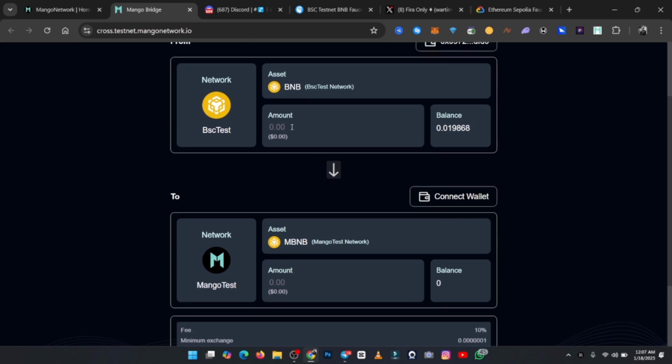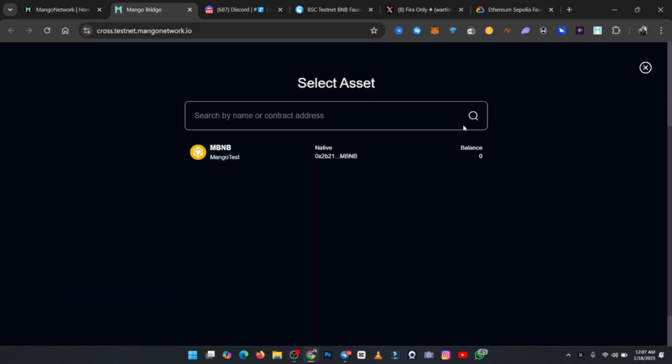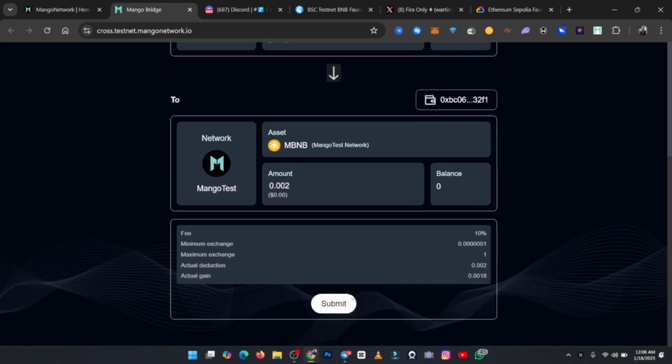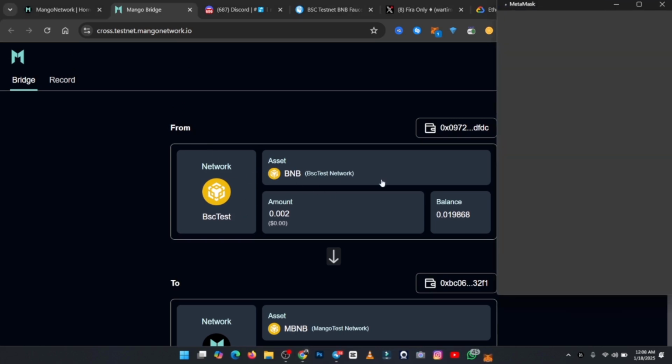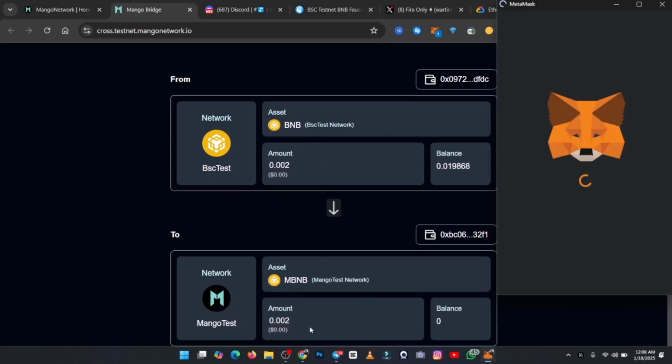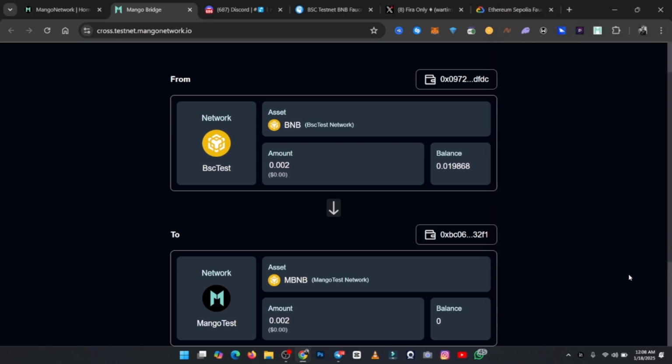So let's try to input 0.002 like this one. Connect your wallet. It's going to input your Mango wallet, and then click here on submit. After clicking on submit, you see that we are swapping BNB to Mango test network, and then what you have to do is click here on confirm. After clicking on confirm, you have to wait a little bit so that this transaction can go through.